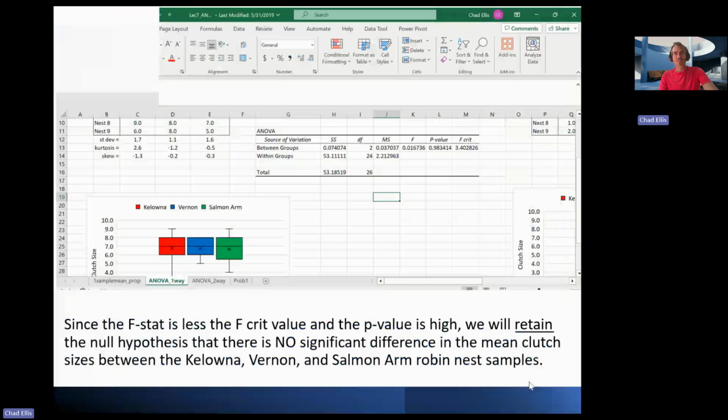So how to interpret this? Well, let's look at the F-stat. Remember, the F-stat tells us the amount of variance between the groups relative to the amount of variance within the groups. I can see I have a relatively low F-stat, okay? And the p-value is relatively high. So these are both indications that we're likely going to retain the null hypothesis and that there are no significant differences in the mean clutch sizes between the nests in Kelowna, Vernon, and Salmon Arm.